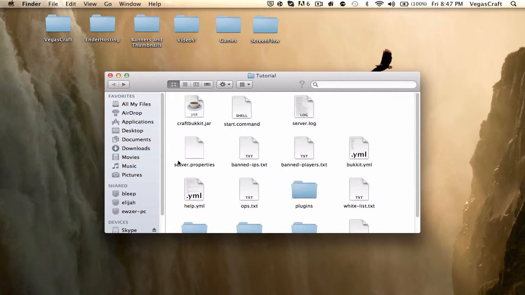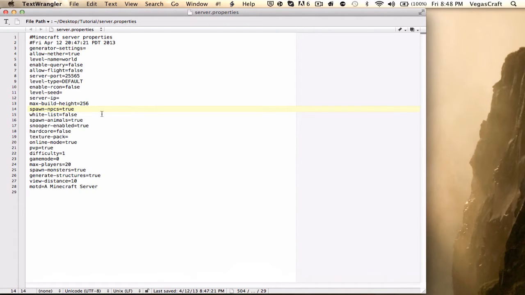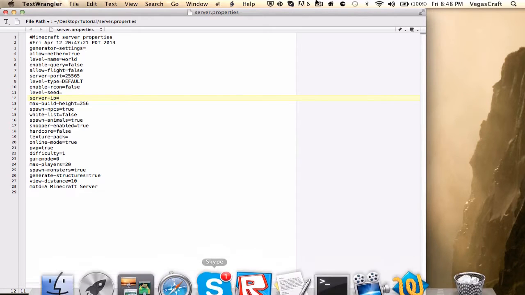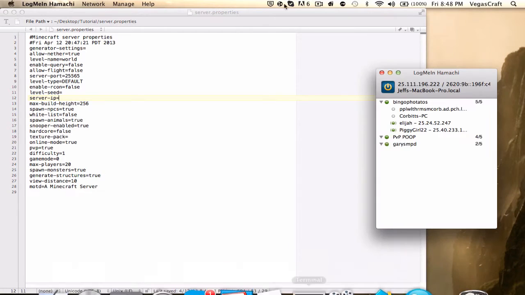But right now, you want to go to server.properties, open it with TextEdit or anything. I use TextEdit, TextWrangler, whatever you want. So once it's open, let's go to IP right off the bat. Let's open up Hamachi, right? Sorry, but we're using Hamachi. I'll show you how to port forward in a separate video.